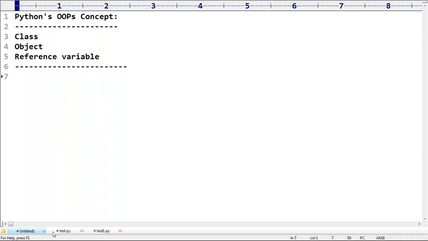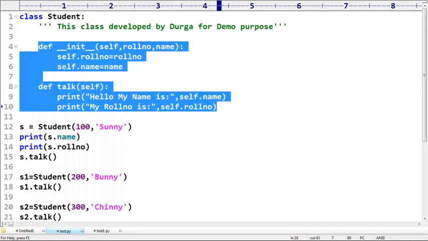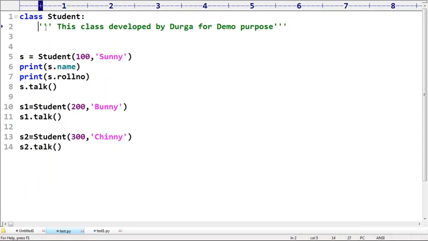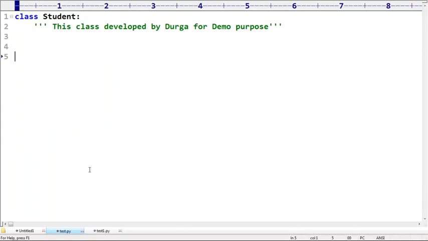First I want to talk about doc string. Whatever we are writing here is by default considered the doc string, the documentation string, which is going to provide information about your class.